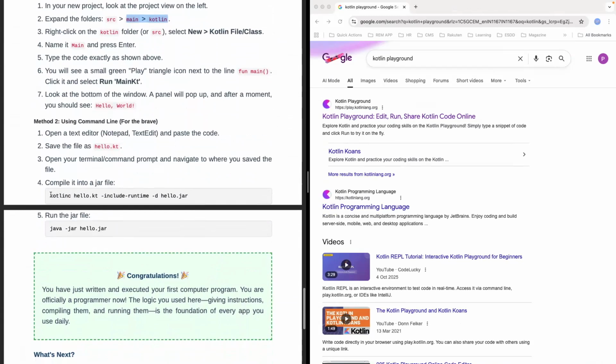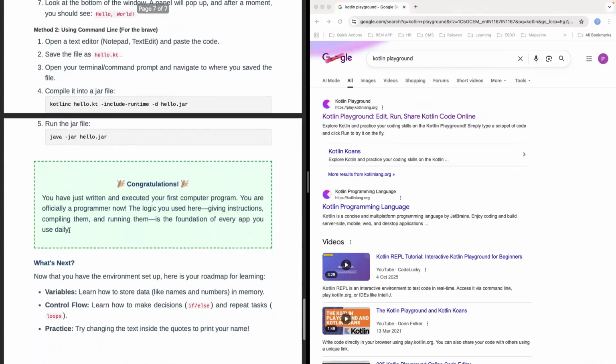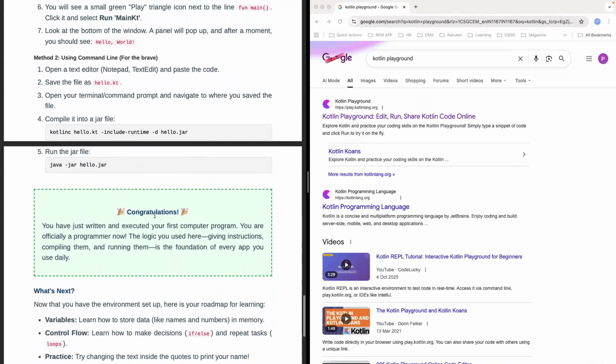When you click on the run button, what typically happens? It will try to convert the .kt file into a .jar file, and along with the jar file it will generate the .class files and so on. Then we execute that jar file. So we see hello world. The conclusion is: congratulations, you have successfully run the hello world program.